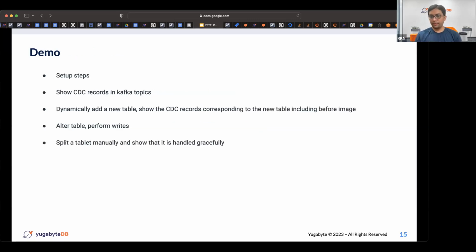So that's all I have about all of these 4 features. So now let us quickly have a look at the demo. What I will be covering in the demo is I'll just explain the setup steps. So what are the steps that are involved in setting up the CDC pipeline? And then after creating some set of tables, and after some write operations, how the CDC records look like in Kafka topics.